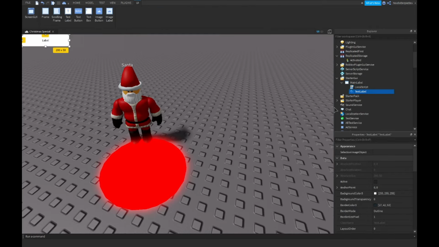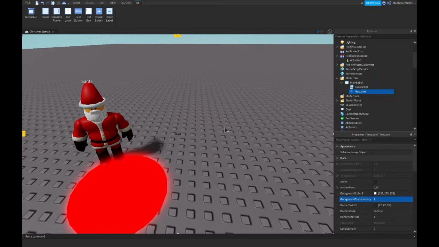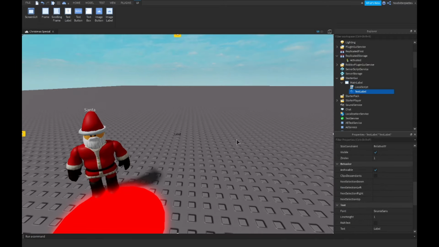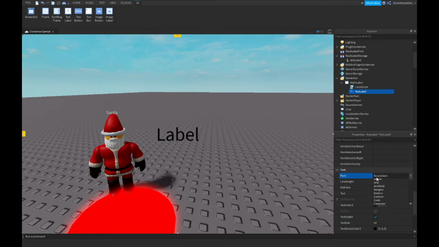Then you want to go into your text label. Size 1,0, 1,0. Boom. Then background transparency 1. And you may notice, oh no, it's completely gone. No, it's not. The label is over there. You can do rich text and text scaled, but it's going to be so big. Rich text off. I'm going to do Gotham Black.